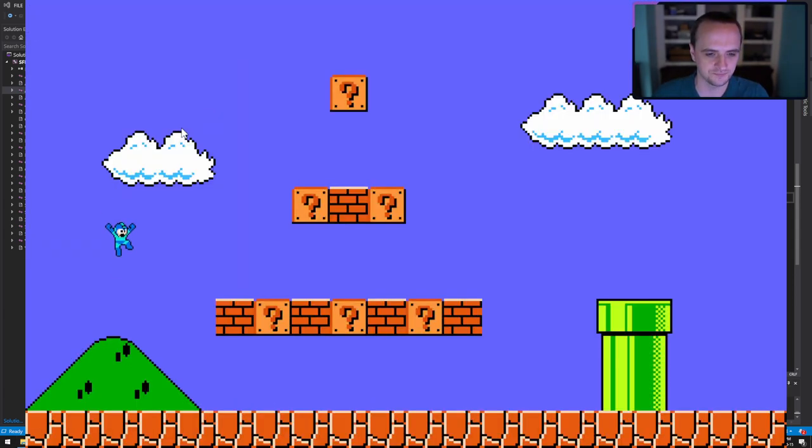Tiles in the game may be animated or not, okay? So for example, this brick technically is animating, it just has one frame of animation, okay? This tile, which is a question mark, is animating and it has multiple frames of animation.